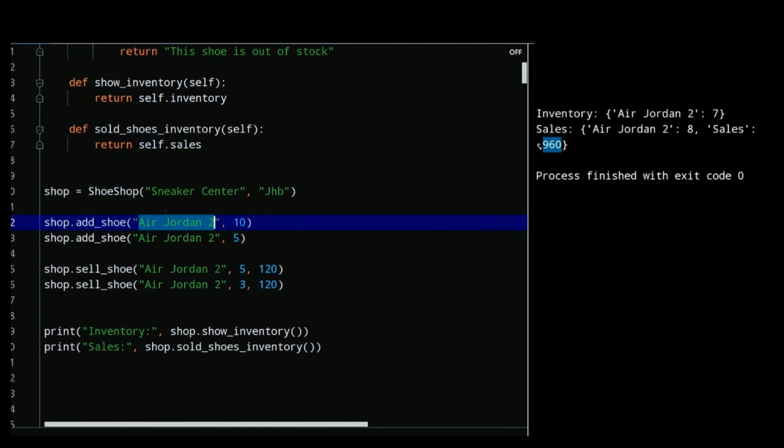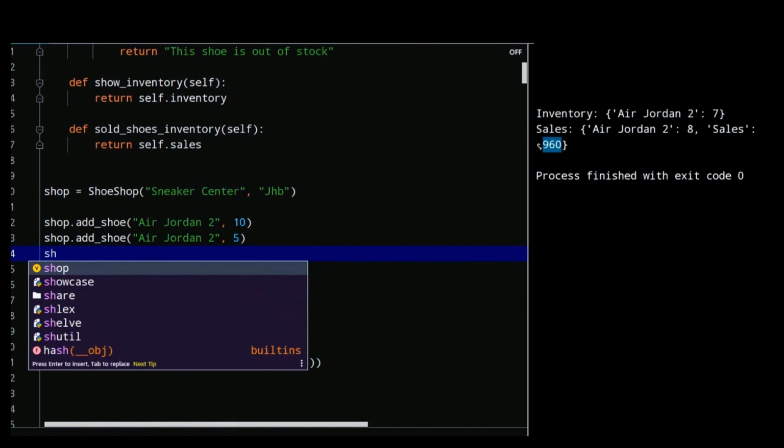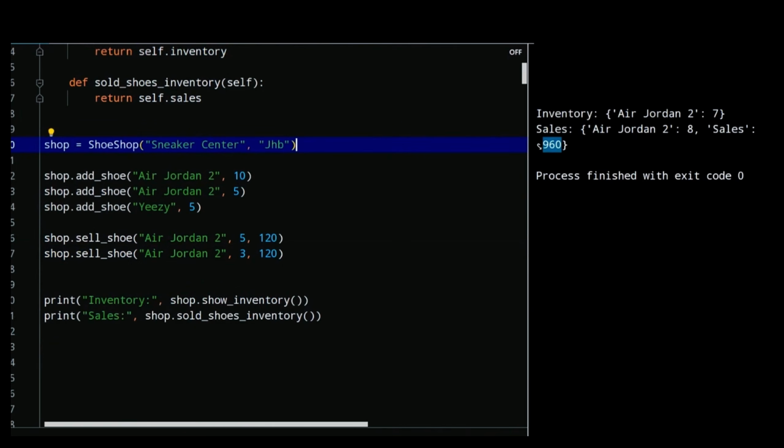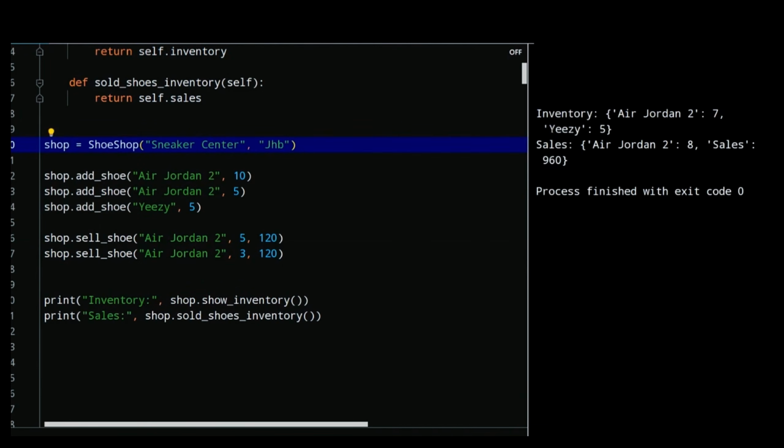Now, here we have only added one type of sneaker. Let's see what happens if we add another type of shoe. So let's add another type of shoe here. Add shoe, and then let's say we add some Yeezy, and let's say we've received 5 pairs of Yeezy. If we run this code, let's see what happens to our inventory here.